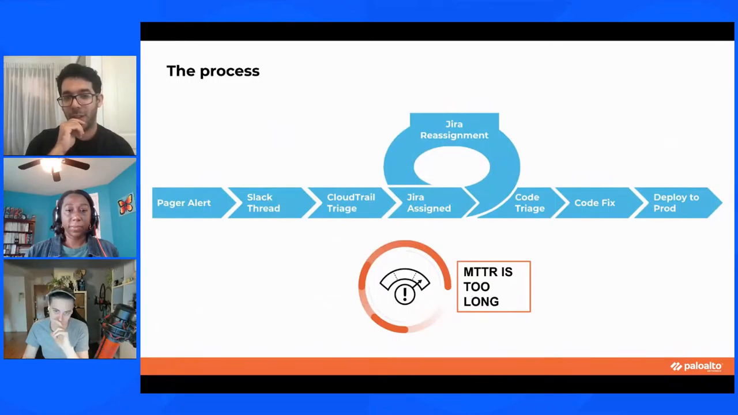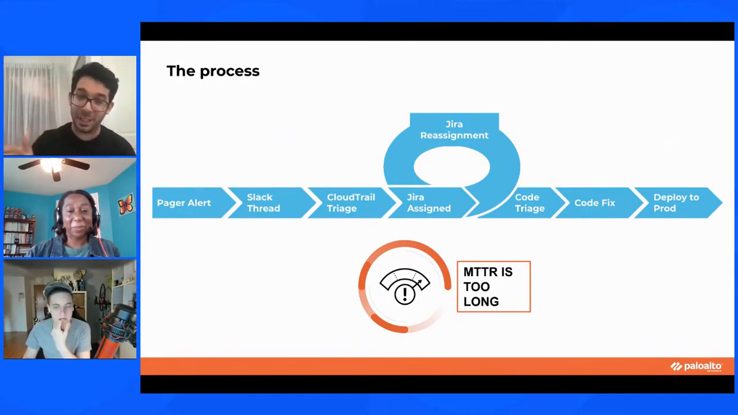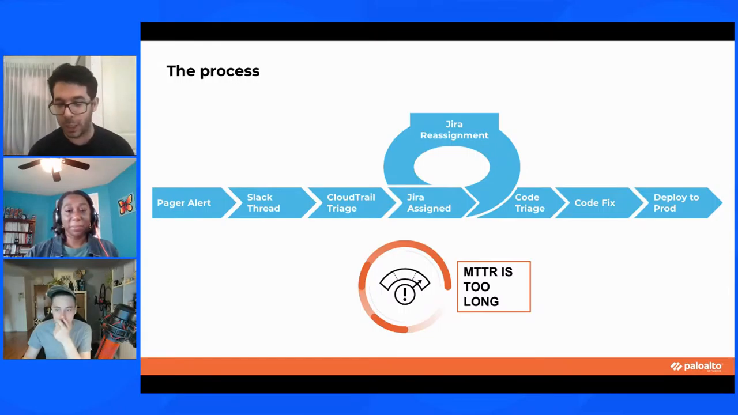So it's a very long process. It's a Friday night phone call with a Slack thread when I need to tell the whole team, hey, I need your help to triage this thing. The Jira is assigned and then reassigned and reassigned and reassigned. We finally find who owns this code piece, deploy a code fix, do a migration in this case, and we are in production without an encryption issue. So the response time is very, very long.